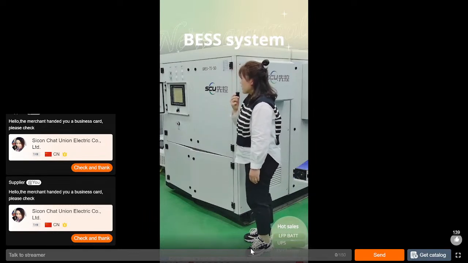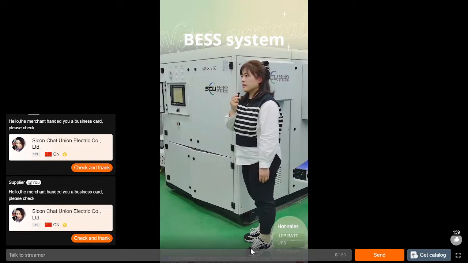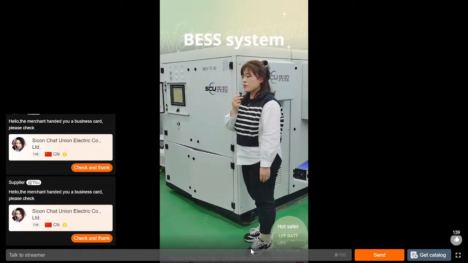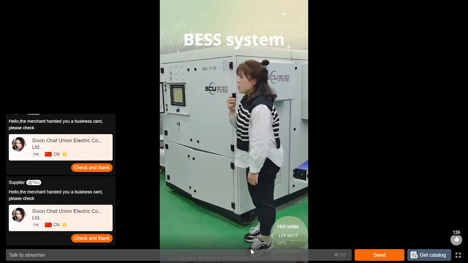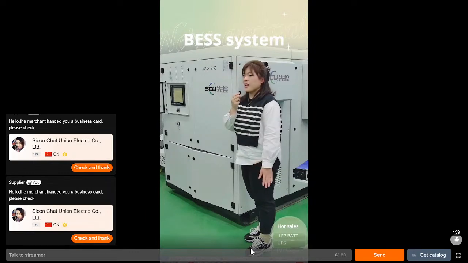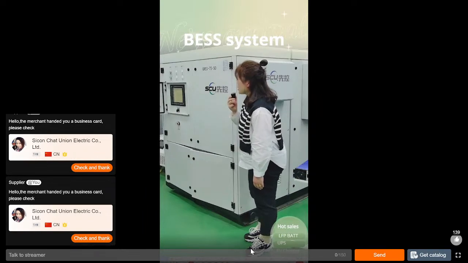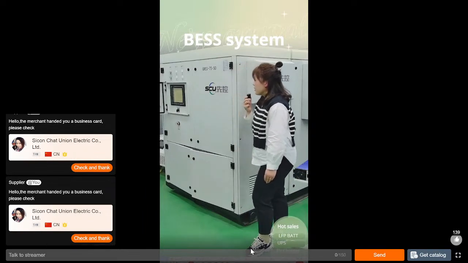Okay, for backup power, customers use the GRES to charge when there is grid power and the power is enough, and when the power is off at any time, the GRES system will act as backup power to supply the loads.